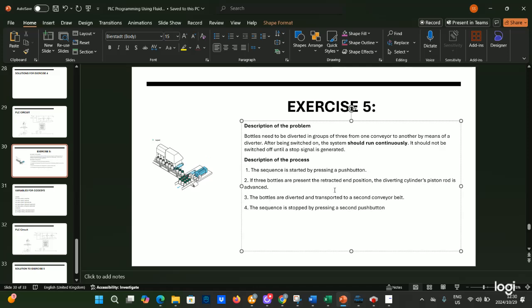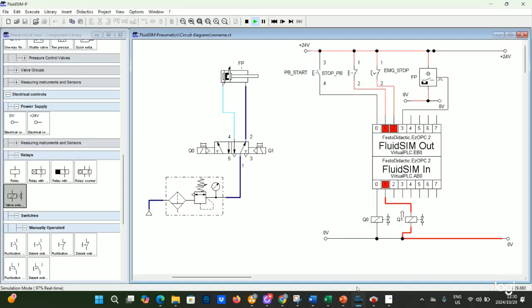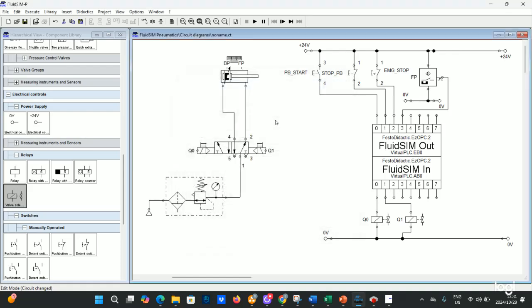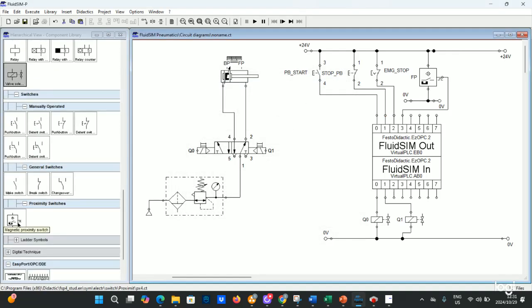So first, now we need to make a system that runs continuously, right? And then they're saying that the system has to advance fully to the front position and then go back, right? Which means now we need to also define the reset end position, right? And the front end position is going to make the cylinder retract, right? So we come back here to our distance ruler, right? And then we define the back position, which is 0 and 0, right? And then now, let's say we're using a magnetic proximity sensor, right?